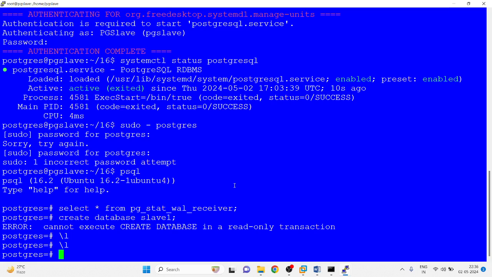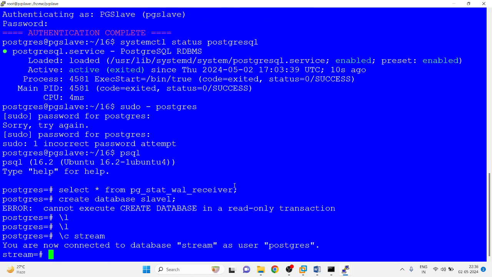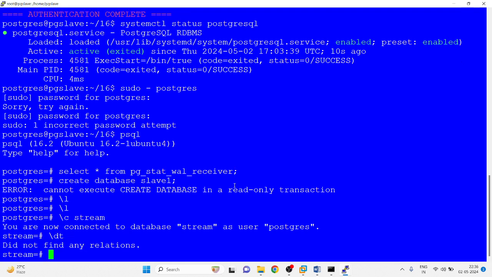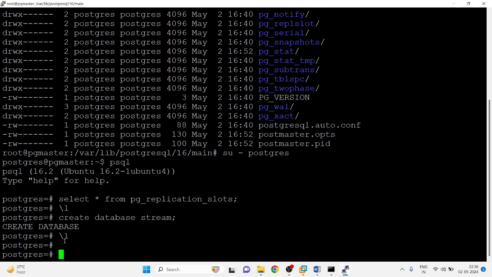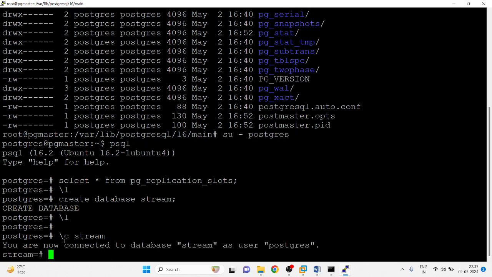Let me connect with the database. So \c stream. Now I am connected with the stream. \dt. So we don't have any relation, which means we don't have any tables now. So what I'll do, I'll just create one table here. So first let me connect with the stream. Now I'm connected with the stream.